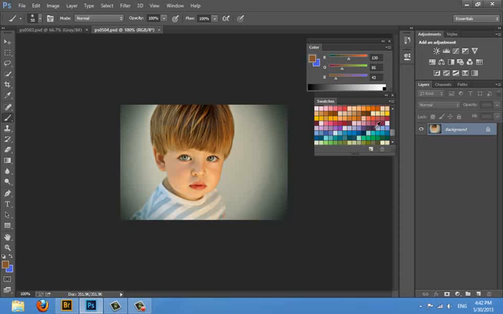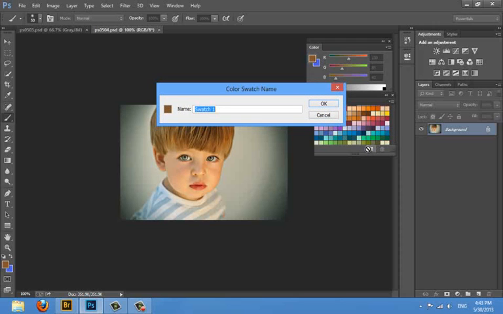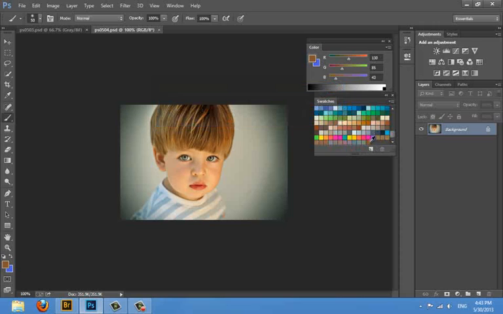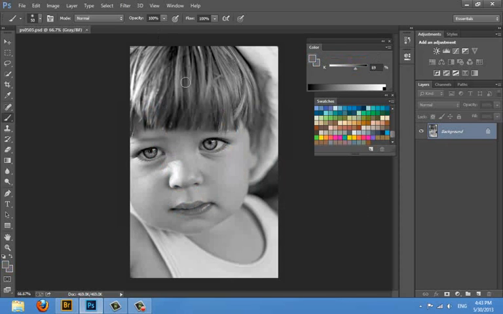If I want to save that for later use, I can click on New Swatch. I can call it Hair and click OK, and it's added at the end. Now your swatches are application wide, which means if I close this file, I still have access to that same swatch in this other file.